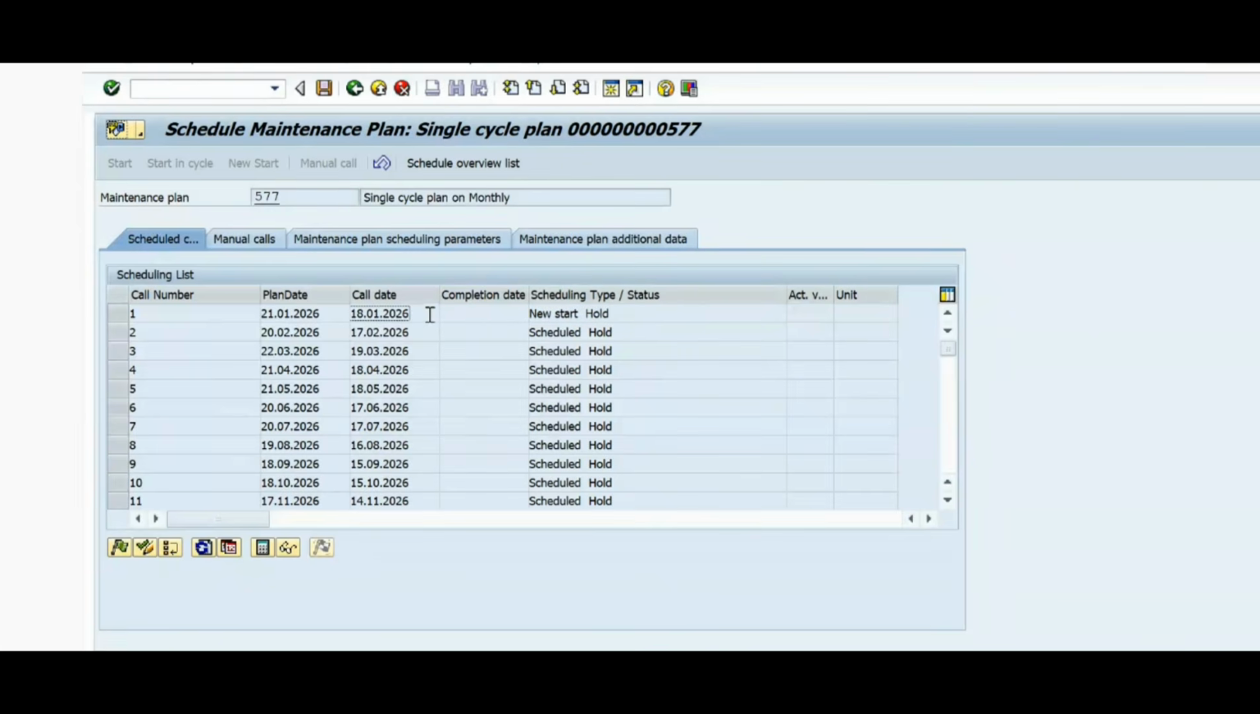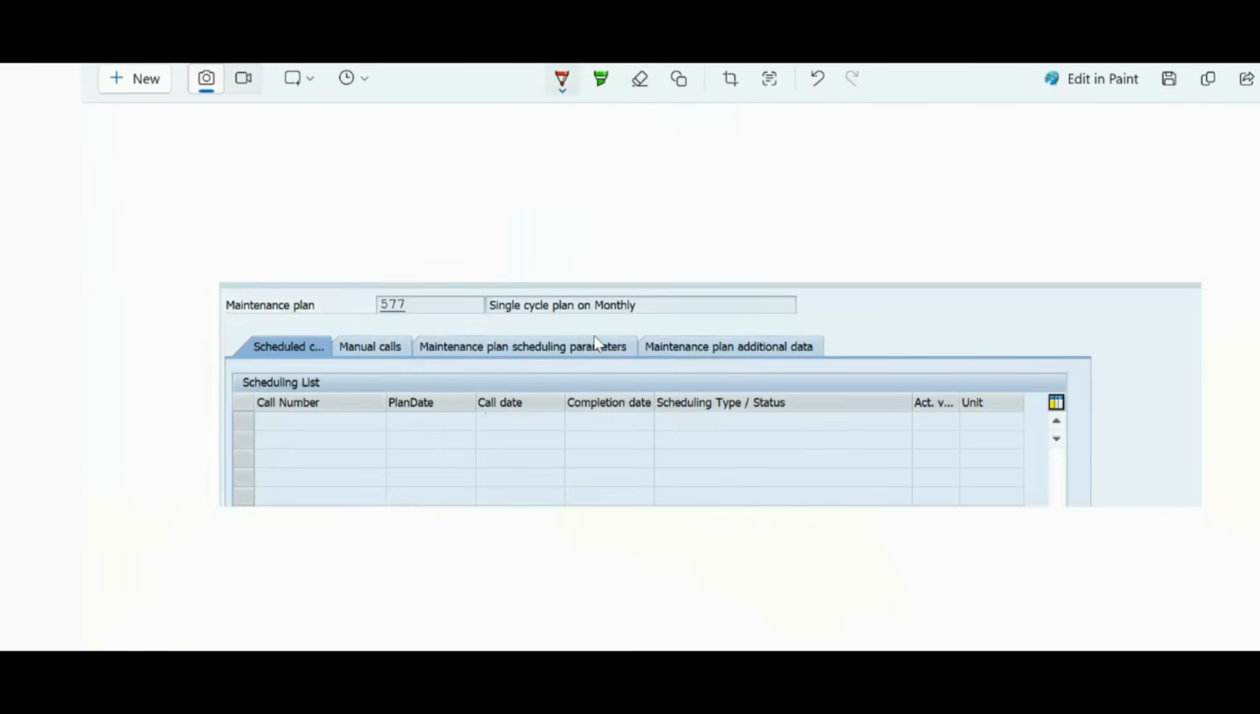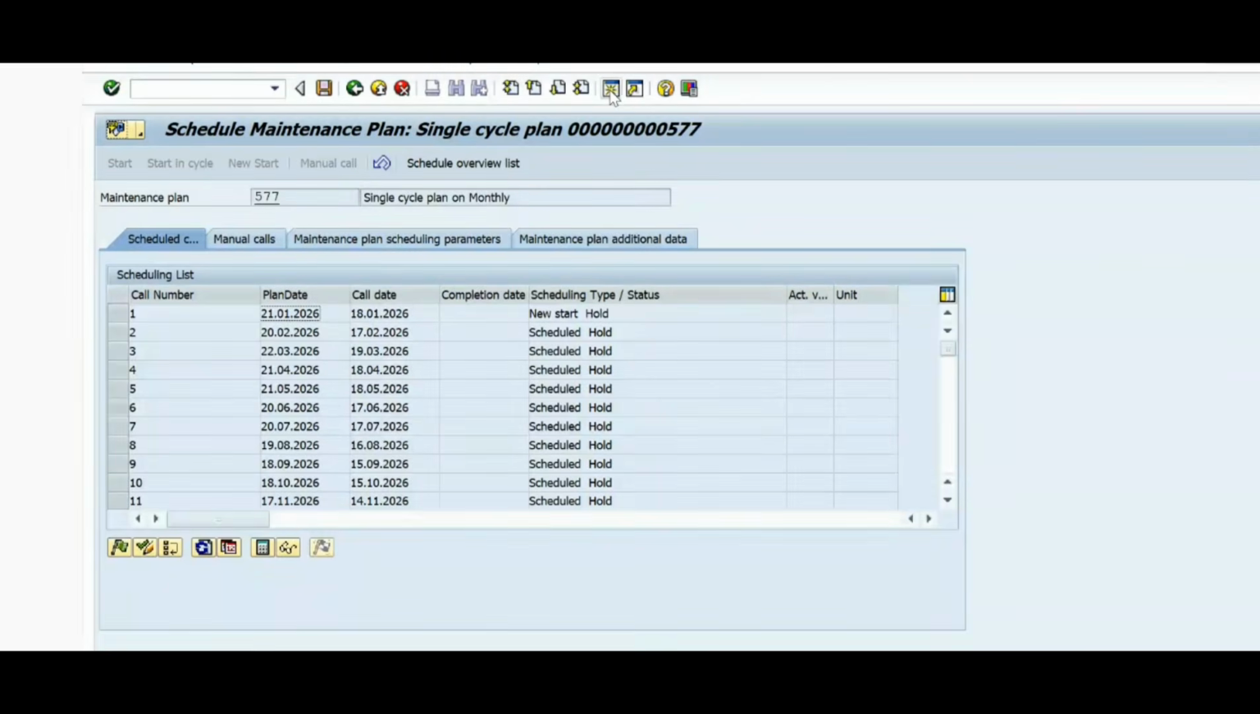Okay. So now the next question here is how the date is calculated over here. Okay, so the plan date is understood, right? The plan date is nothing but the date when the maintenance will be active. The call date is nothing but the date when the maintenance order will be generated. After that, how is this date calculated? That is the question now. So now the next question here, we will see now. What have we maintained as the parameter in the maintenance plan, Bhushan, in the 577? Okay, I will open one more session and show you.